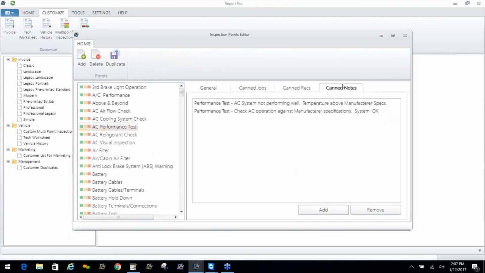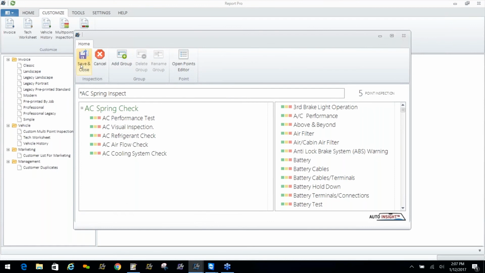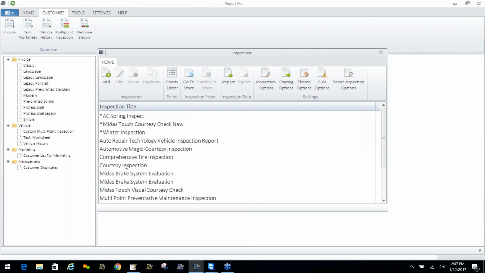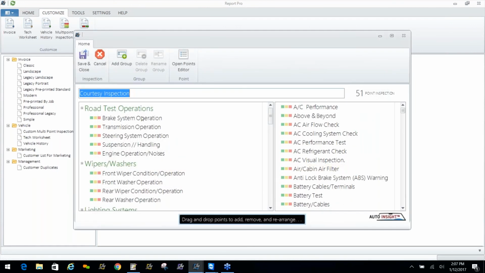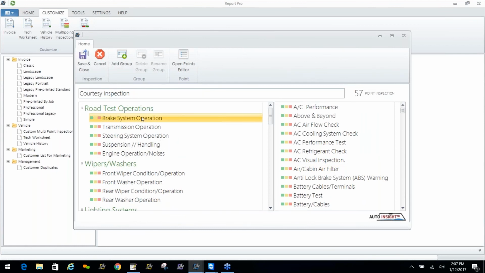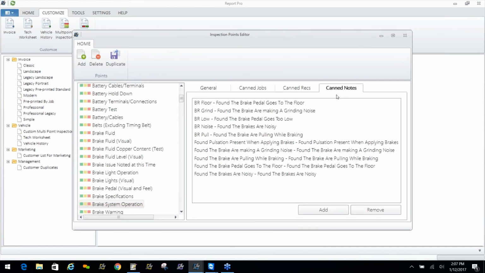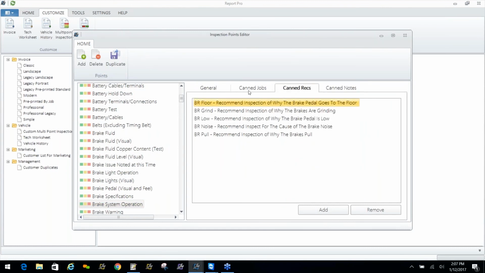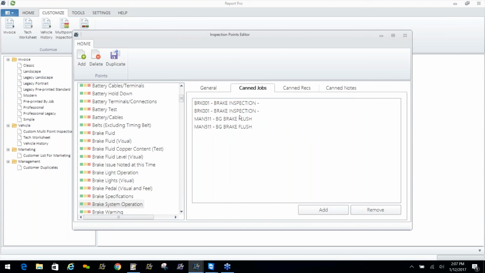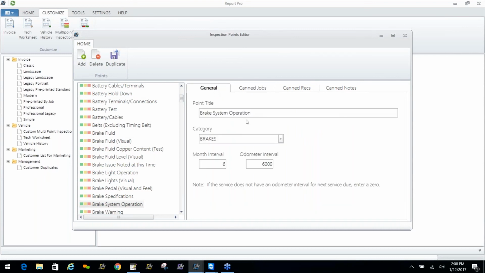Every time a technician does a performance test and has all of these notes, every time the technician does that inspection, the time you spend up front is going to be saved by the technician with just a couple finger clicks. All right, brake pedal goes to the floor. The recommendation is I need to look at it. The job that needs to be connected to is a brake inspection or something like that, and then the brake system's right here. So all of that being pre-built in those inspections is what makes them work.